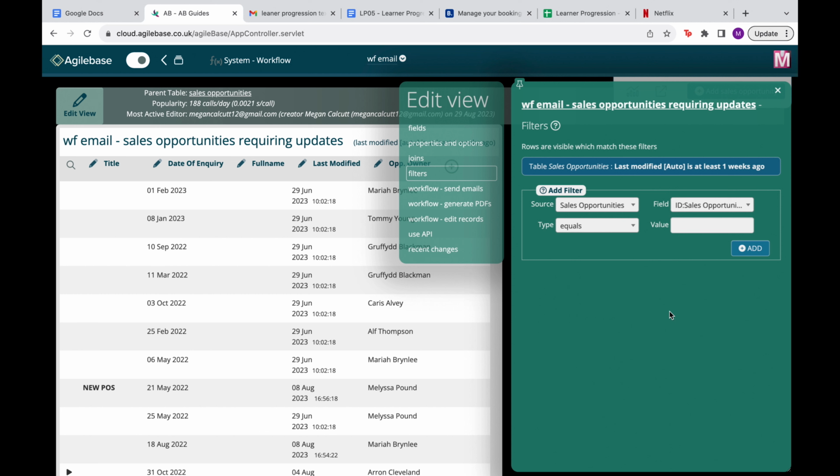But we also only want to chase opportunities that are in progress. Luckily, we set up our status field in such a way that it's easy to use the number prefix. Opportunities that still need to be progressed have a prefix number lower than 4, so we're going to add a second filter for status less than 4.